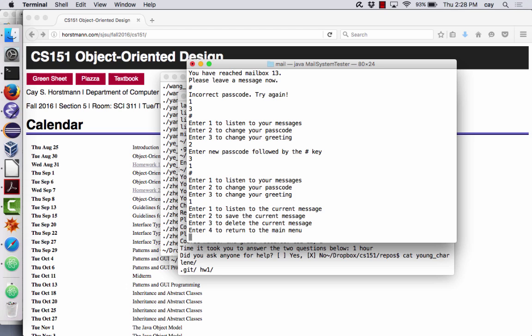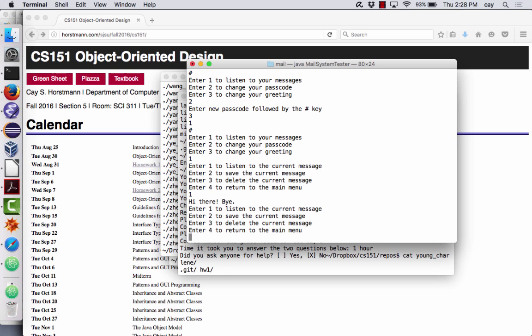And it says, listen to the current message. Okay, whatever. And it doesn't actually speak the message, right? It's just a text program. It prints the message. But you could imagine if you had a text-to-speech synthesizer, you could speak the message.